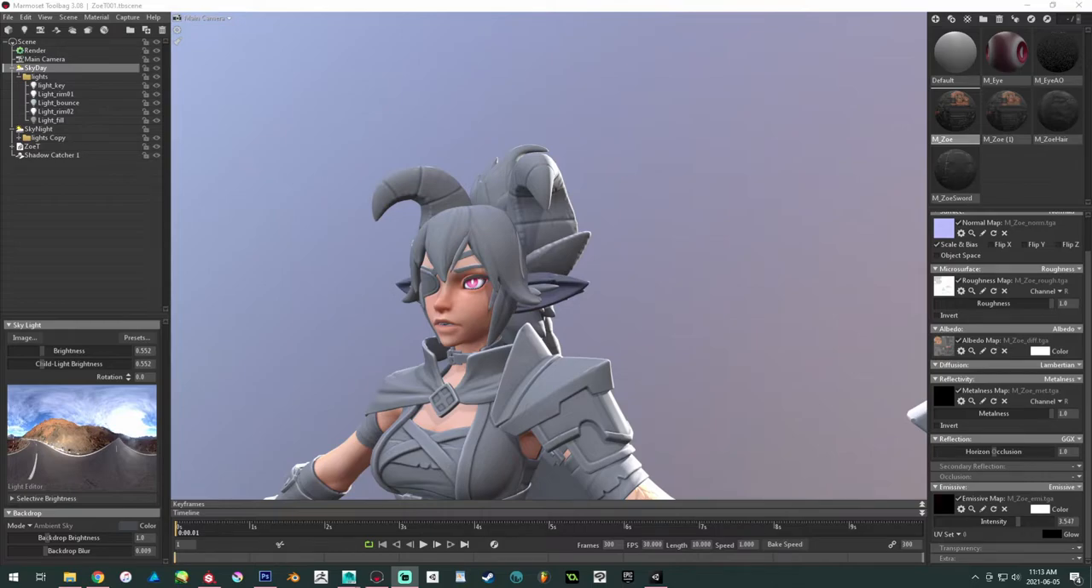Armor Paint looks like maybe more my speed right now, and it's only cost about $20. That's fair. Use whatever you like.